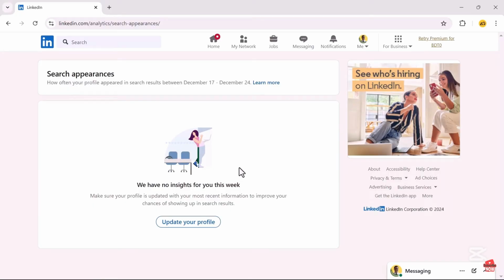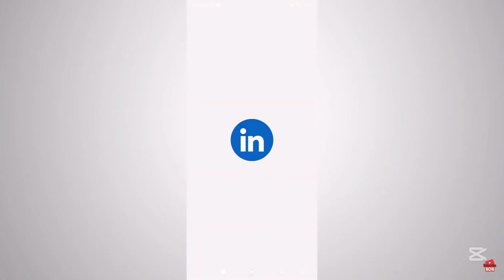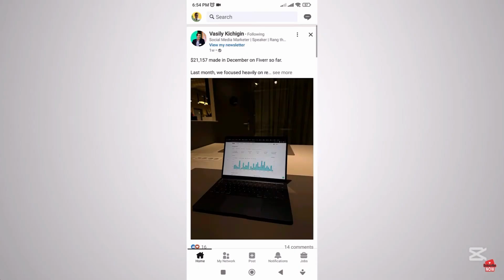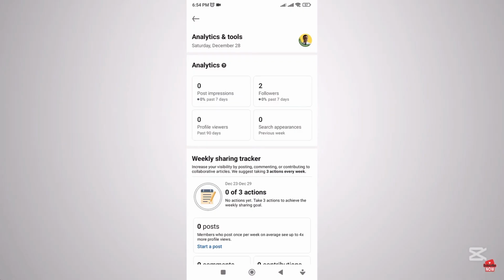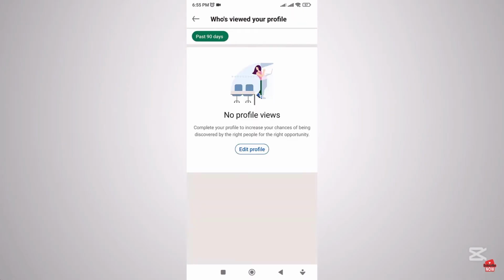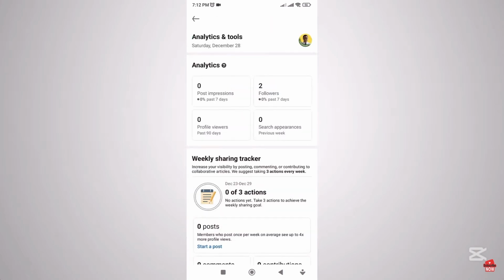So now let's see how we can see that using mobile phone. Open your LinkedIn account on mobile. Now on the top left corner of the screen, tap your profile icon. Scroll down and look for analytics. And tap view all analytics. And that's it. That is how to know who viewed your LinkedIn profile.